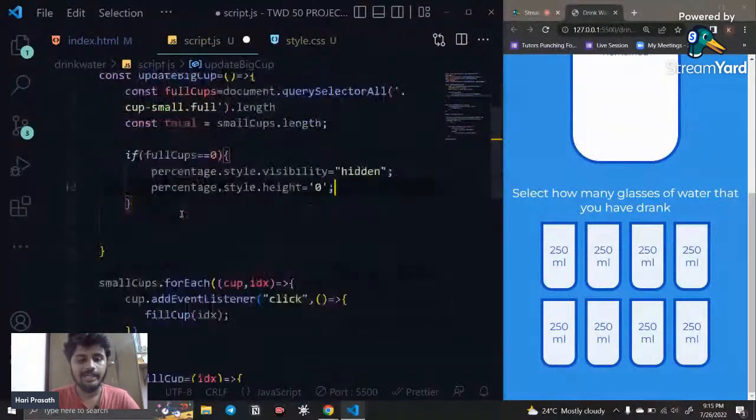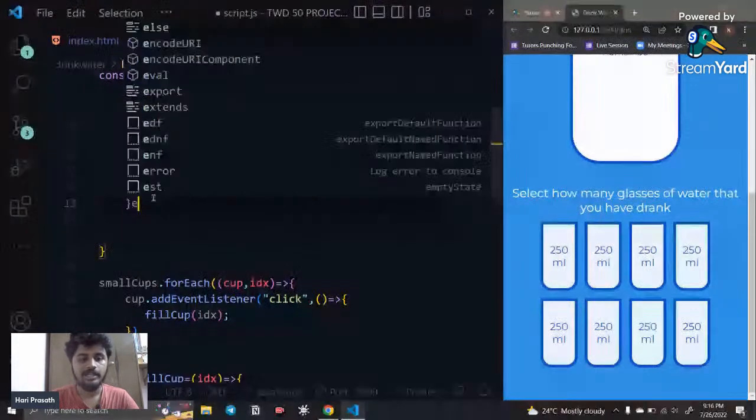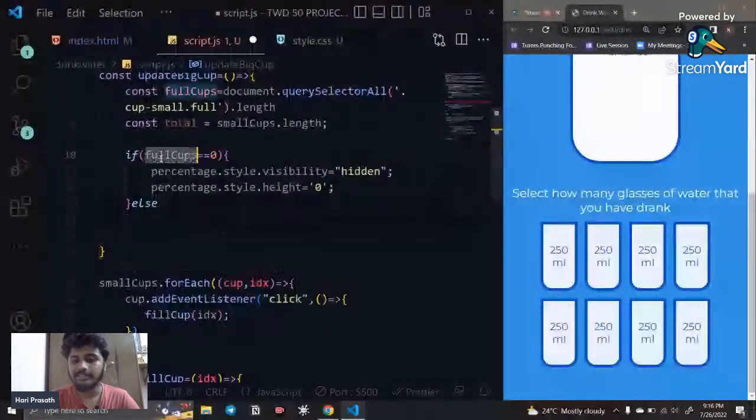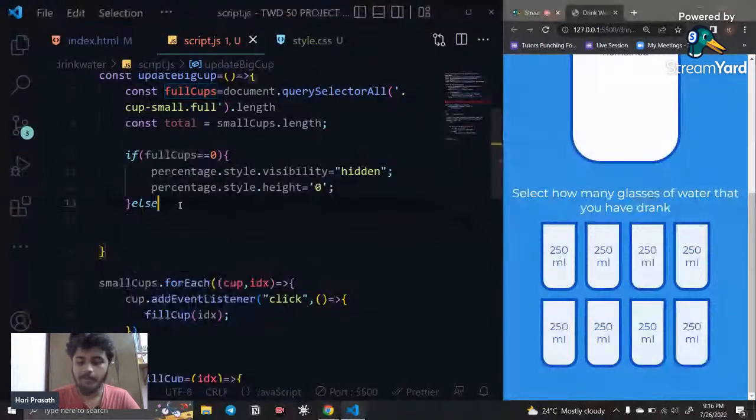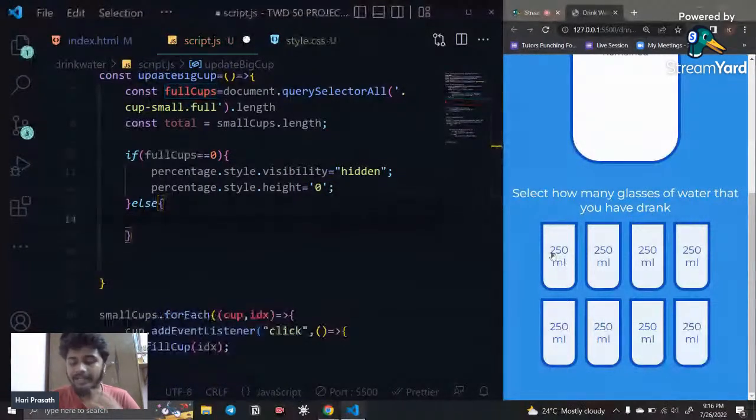Okay, else if the full cups is selected, else the full cups value is not 0. For example, if I selected this is not 0, then what would happen? How many liters I am selecting, how many cups I am selecting, that needs to be indicated in this percentage. So that is actually what we need, right? So that is what I'm going to do.